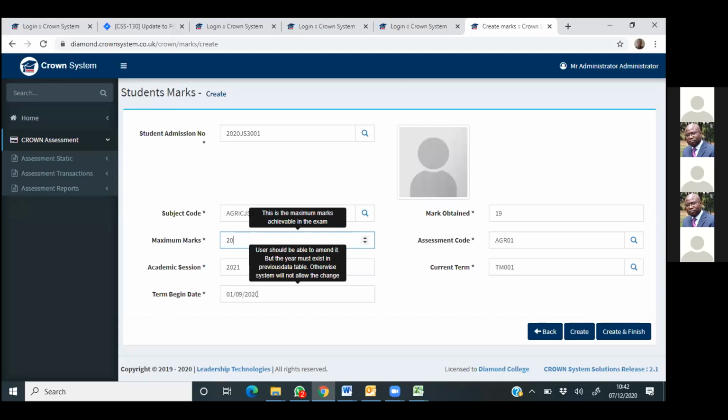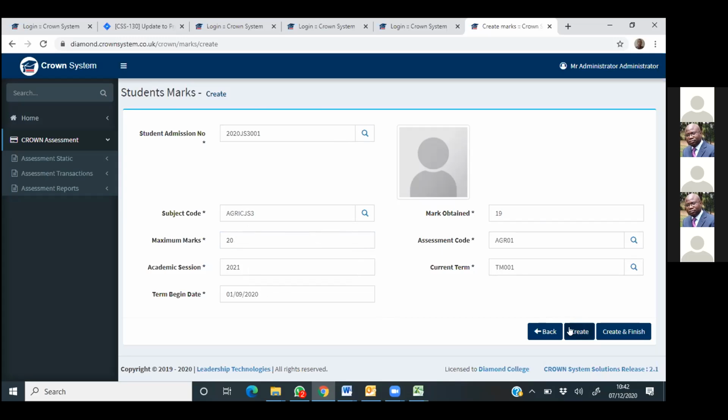Now, term begin date. We are going to require this information from you. I don't know if this information is correct. 1st of September 2020. Don't worry, go ahead. We will require this information from you so that we set it up in the system. And the current term is term 1. So you click on create to capture this. After you do that, you select the student again, go through the process again, capture for second CA, click on create, select the same student, capture for the exam, click on create.